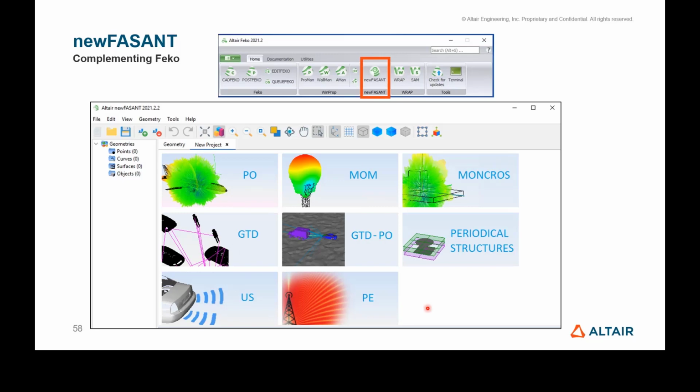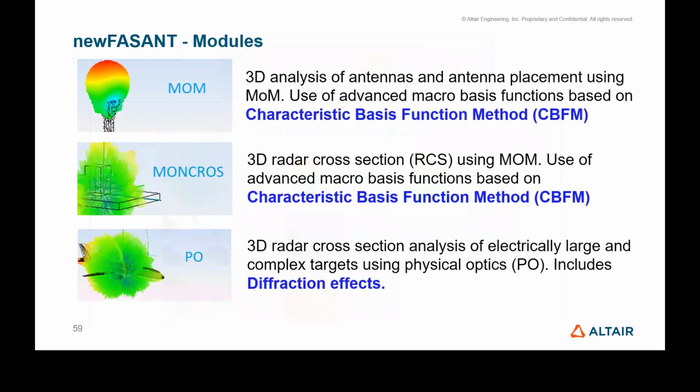So let me briefly explain what these modules mean. Method of Moments, obviously, is in Feko by itself, but one differentiator of this Method of Moments is that it can use the characteristic basis function method. This is not characteristic mode analysis, but characteristic basis functions. Basically, you can think of macro basis functions that can be applied on a large section of your CAD model rather than on smaller triangles or quadrilaterals and so on and so forth.